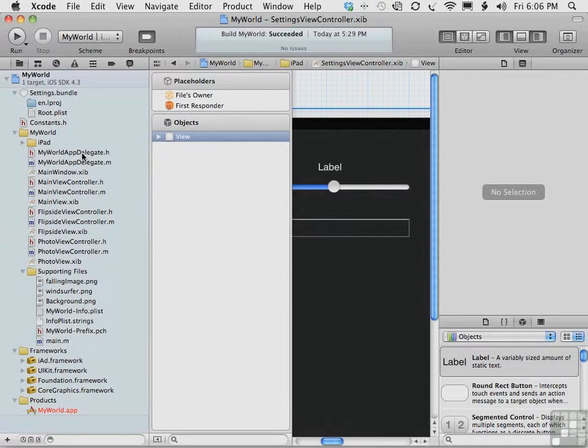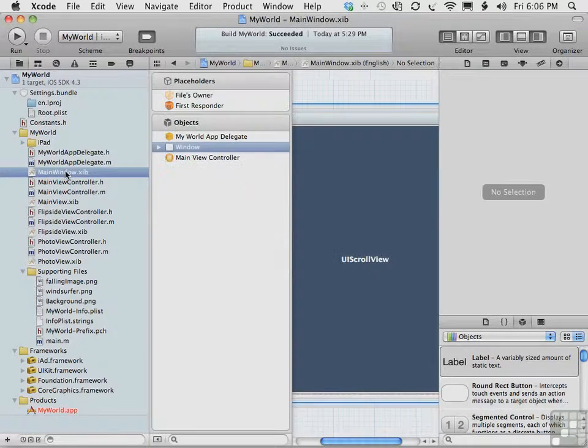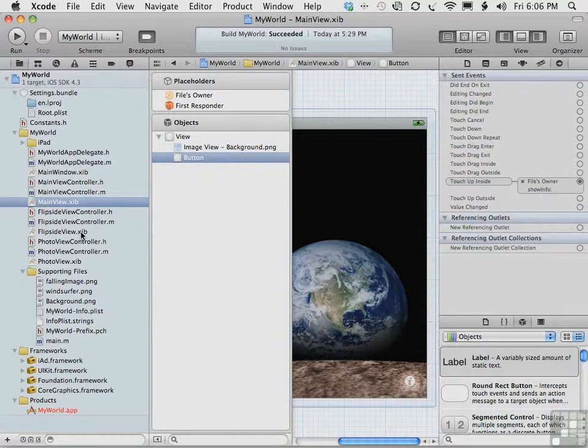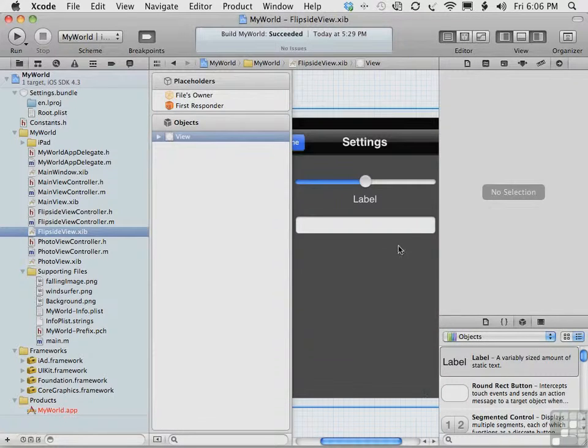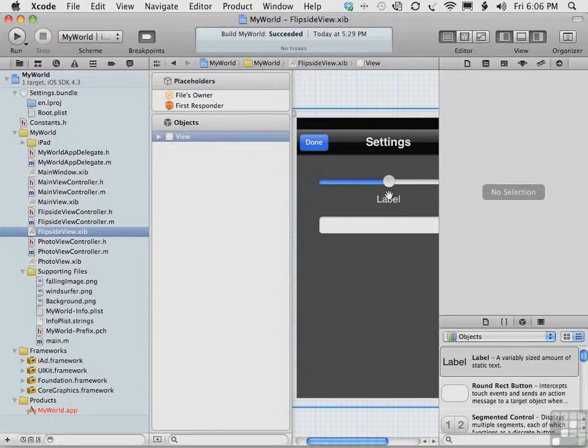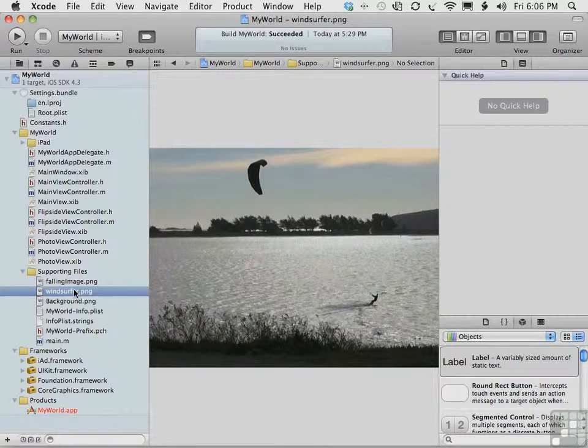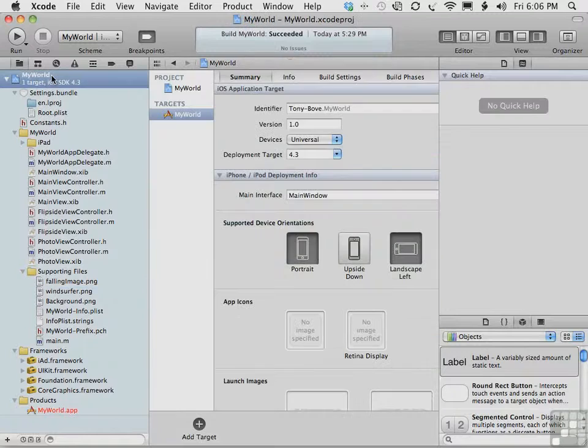And we still have our My World app delegate, our main window for the My World app, which includes a UI scroll view, its main view, which includes its I button down here, and its flip side view, which has its user interface elements for setting the speed of the animation and the words. So we have both projects essentially combined, plus we have combined the falling image, the background image, and the windsurfer image, all in the same project. So let's go to the top here, select My World. We've selected the My World target. We see that the device is set to universal.